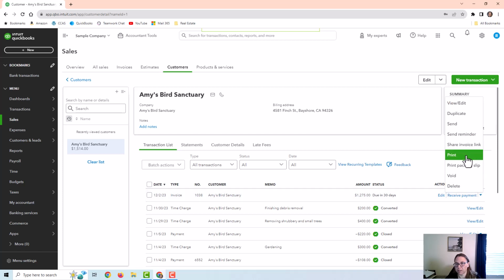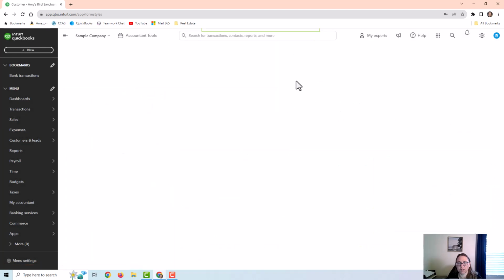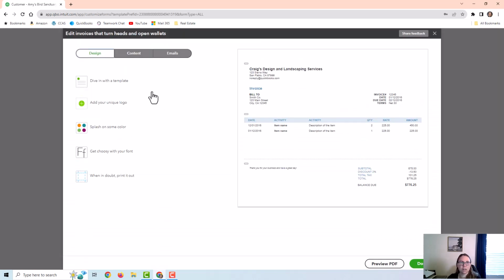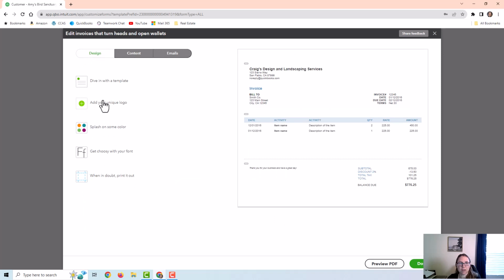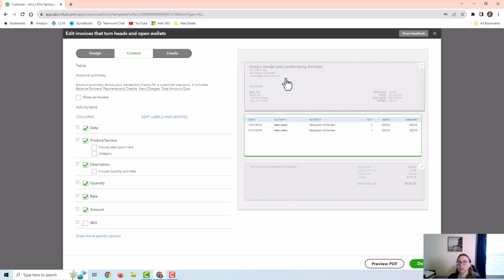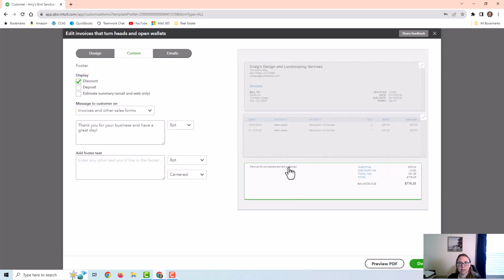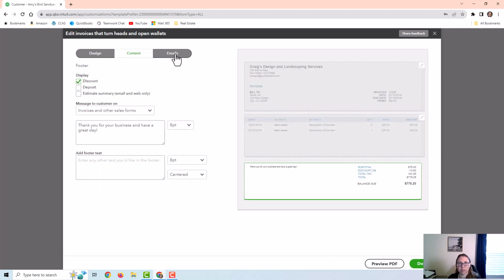You can share an invoice link, you can print it. There's a lot of things you can do there. And then I also want to make sure you know that you can change that custom email up here under custom form styles. You can change the customized email and customize it. You can also change the design of the email. You can add your own logo. You can change the content of the email, or you can change the content of the actual invoice itself up here as well, if you want to customize your invoices a little bit and play around with that.